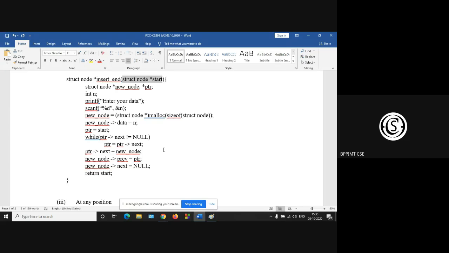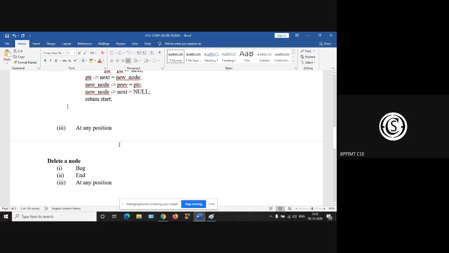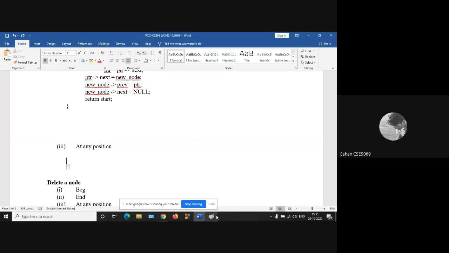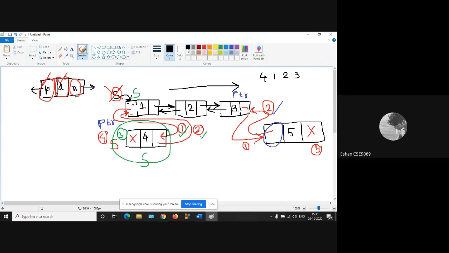Now insert at any position. Any idea? Insert at any position? Sir, it would be either data based or position based. Yes, it would be either value based or position based. We need to traverse using the PTR pointer, and if it is position based, we will traverse until the PTR pointer reaches that position.